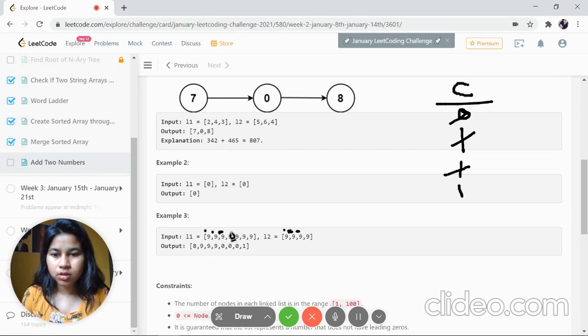Then for the next 9 and 9, it becomes 18, 19, 9 goes here and 1 is carried. Then 9 plus 1 will become 10. Then 0 comes here, 1 is again carried forward. Okay, so this is done. Then 9 plus 1 becomes 10, 0 goes here, 1 again carried forward. Then 9 plus 1 becomes 10, 0 comes here, 1 is again carried forward.